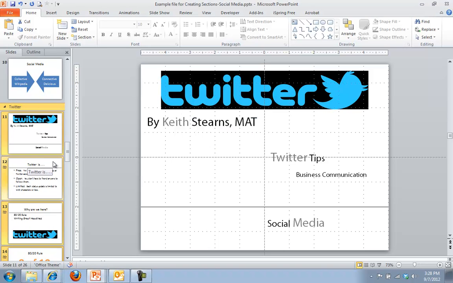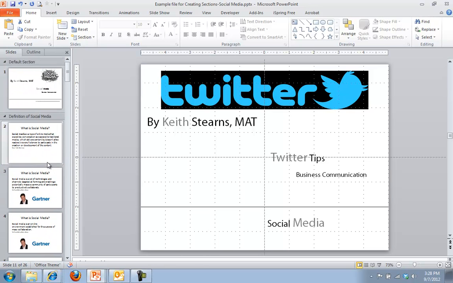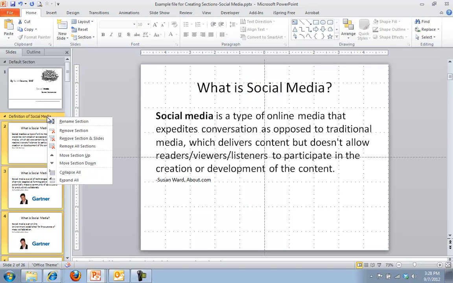So you can see that I have a number of sections here. And if I want to, I can do different things with them. On the definition of social media, if I wanted to, I can right click and actually move this section up or move it down. That will move it below the next section. I can actually remove the section to get rid of it, or remove the section and the slides, which will delete the section and the slides.